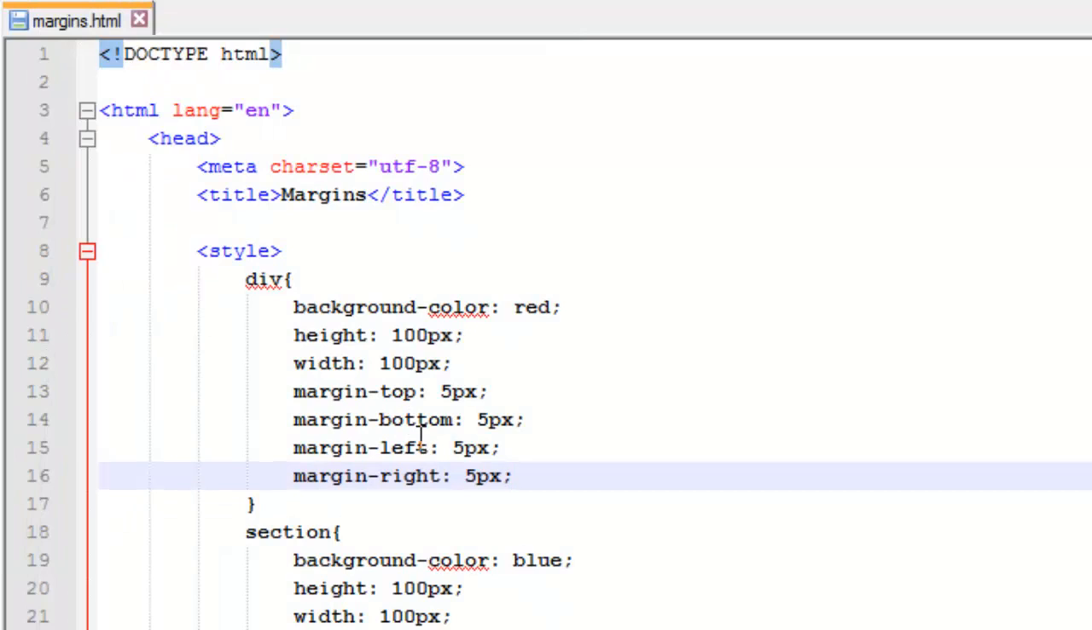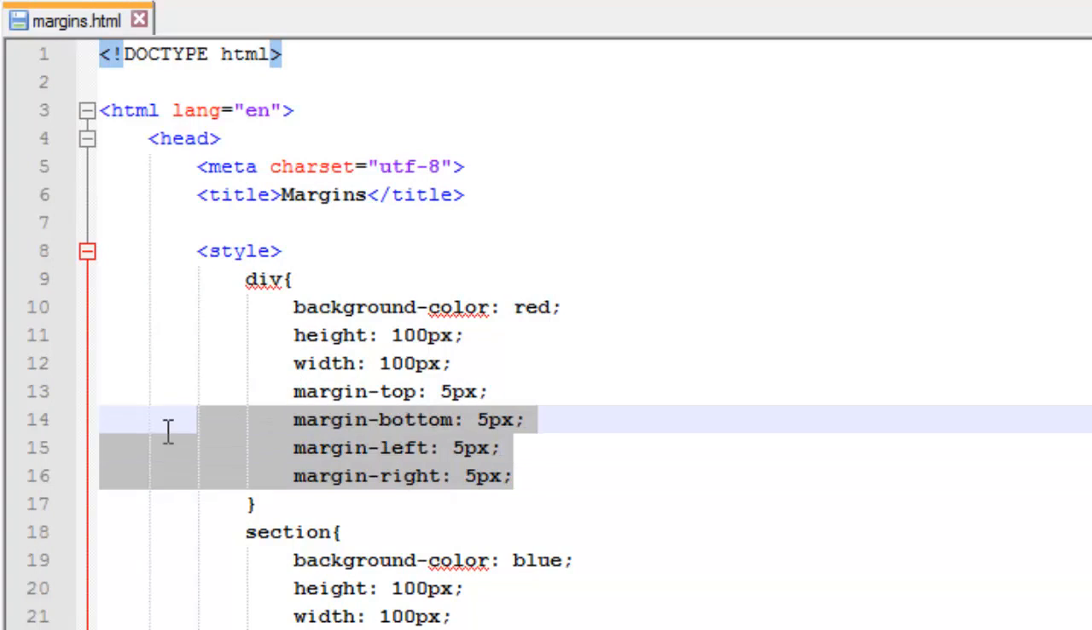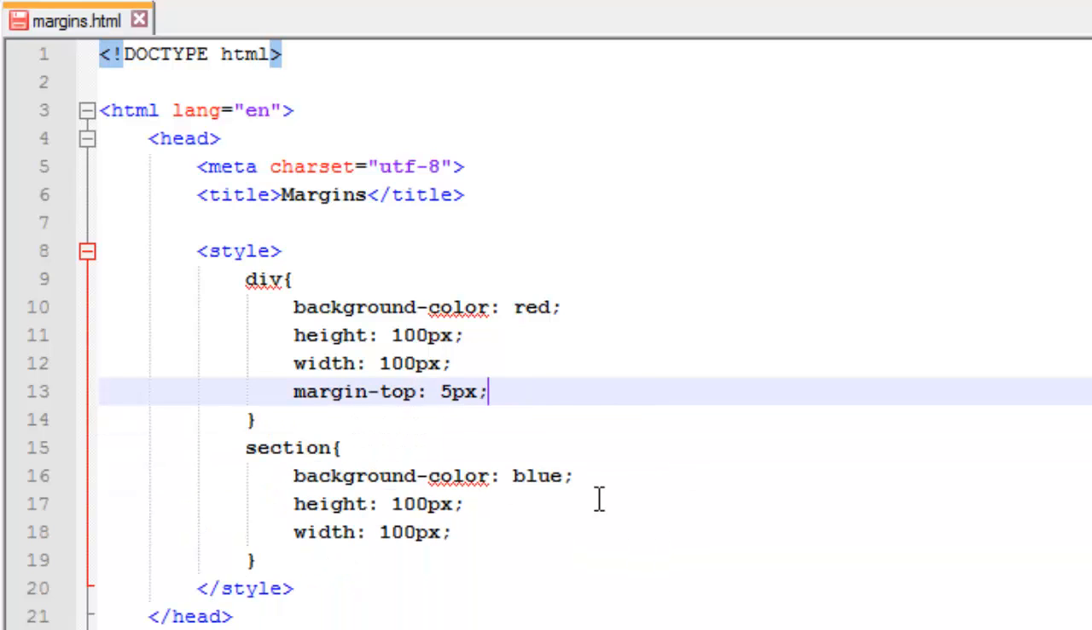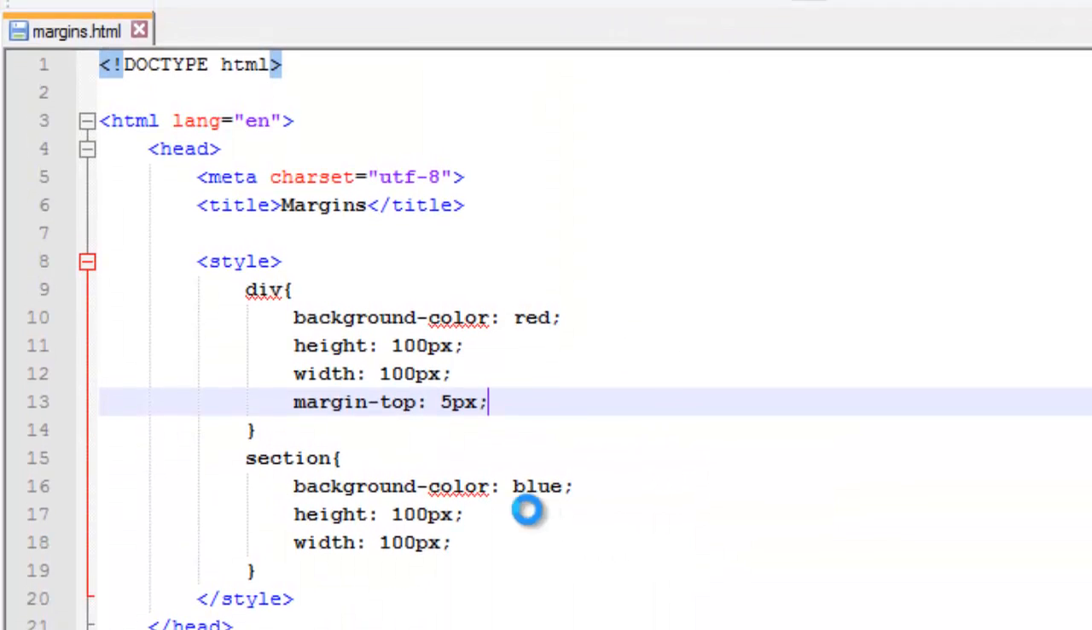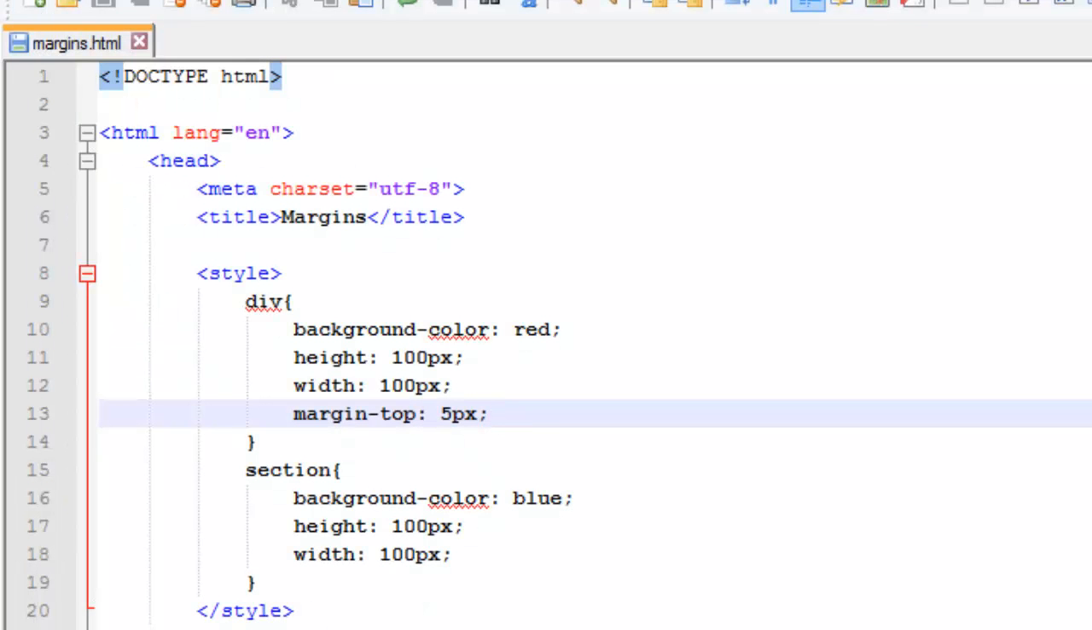Alright, with margin dash top, bottom, left, right, you don't have to use all of them. You can just use one. Okay, there we go. We set a 5 pixel margin for the top. All the rest of them, you can see they don't have a 5 pixel margin. Okay, so that's some of the different ways you can set the margins.